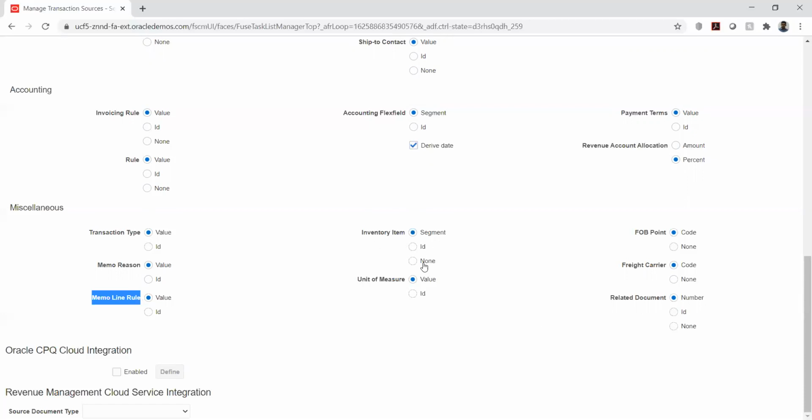And the inventory item we can give, that is understandable, so that we will give as ID, and unit of measure, quantity, or whichever unit of measure we want to use. And FOB is freight on board, so that is again understandable. And freight carrier and related document if we have something. Okay. CPQ cloud integration is related to this one. This involves the technical part of it. So basically for the sales and marketing related modules, we will use this option.